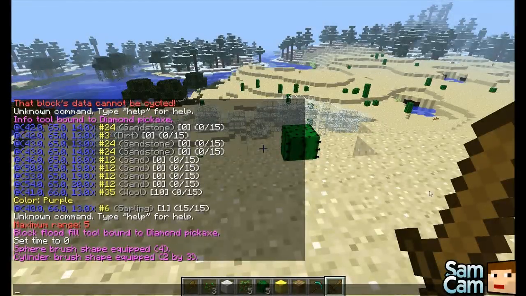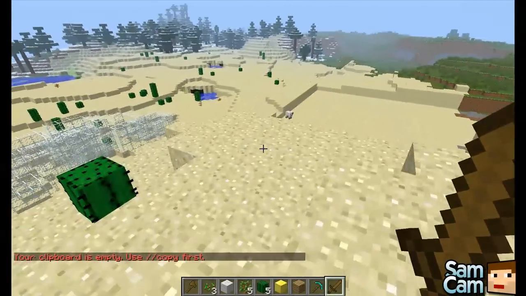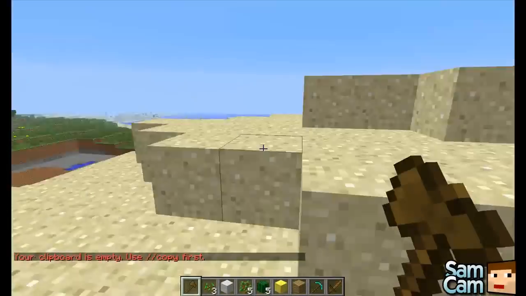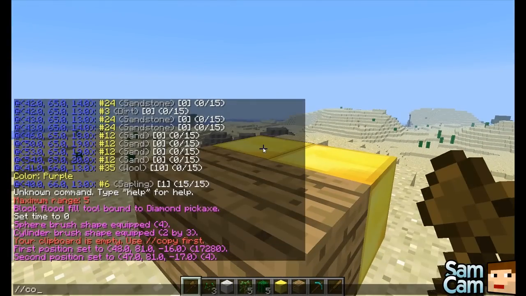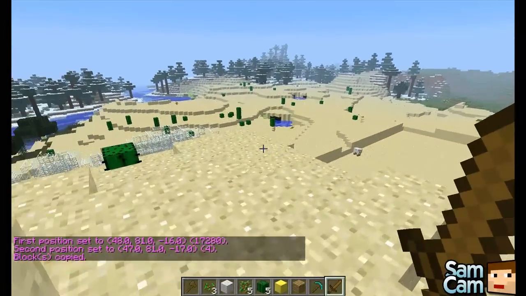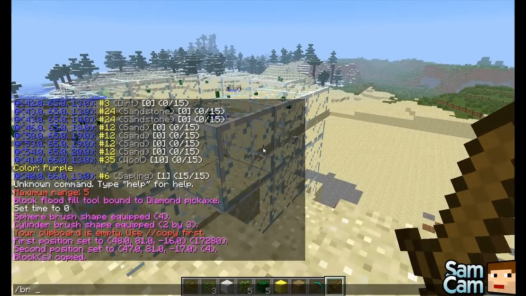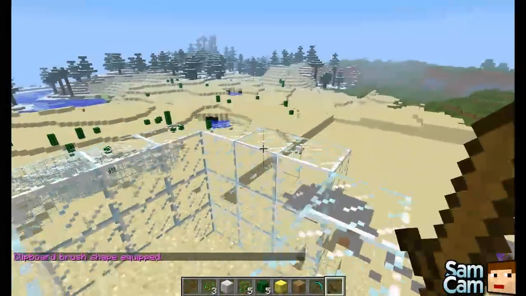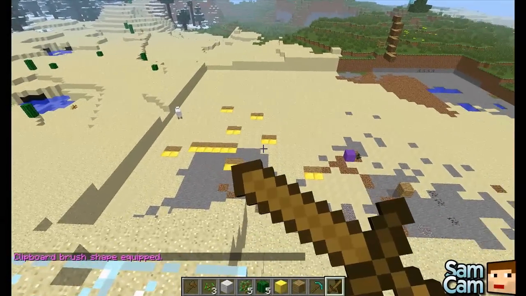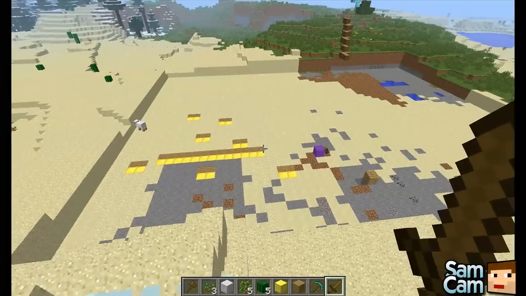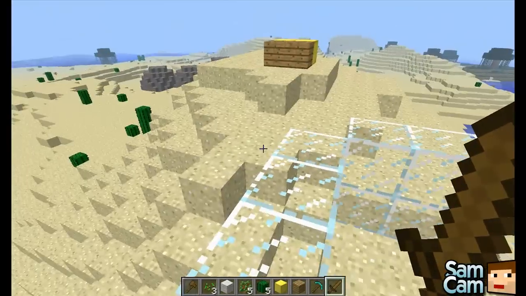And again, we can do clipboards as well by doing things like BR clipboard. But we can copy things first, so let's just copy. Just have this, /copy, and then we should right click. Oops. So again, we are clipboard, and then when we right click, it'll paste the shape we copied from a distance, so we can almost make a nice little road here, which is quite handy.